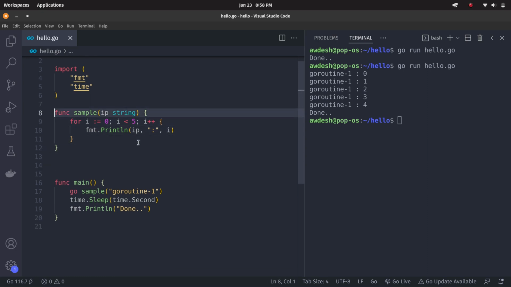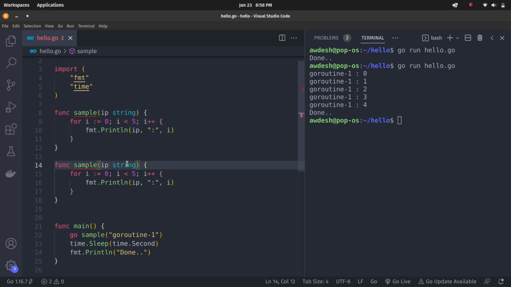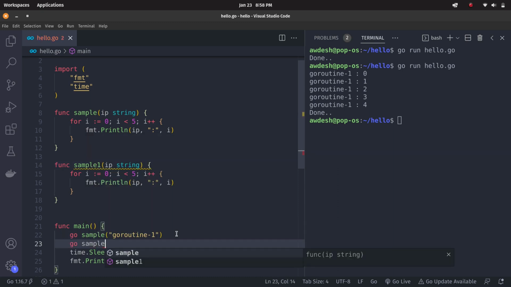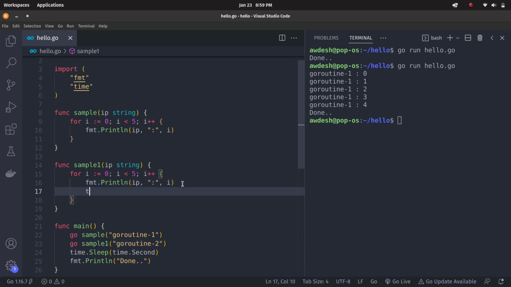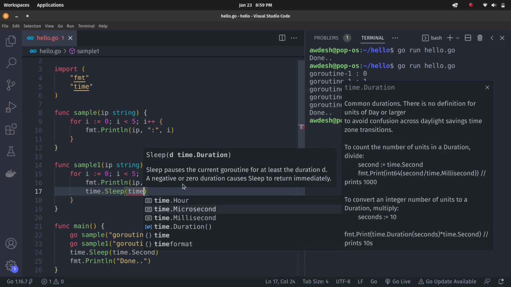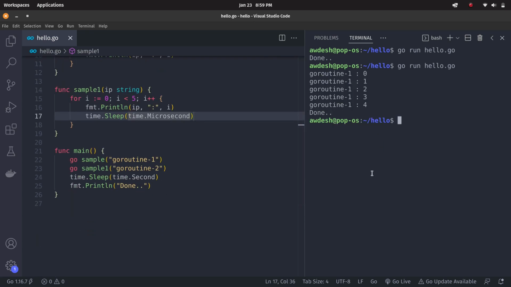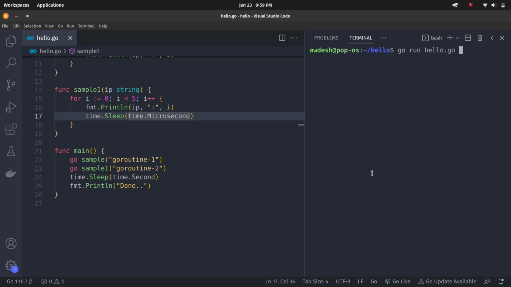Now let's create another function, and I'm just going to name it sample1, and let's call it as a Go routine again. I'm going to say Go routine 2, and I'm just going to say that after every print this function does something else which takes another microsecond. And now let's see what happens. I really want to see how these two Go routines fight for the resources.